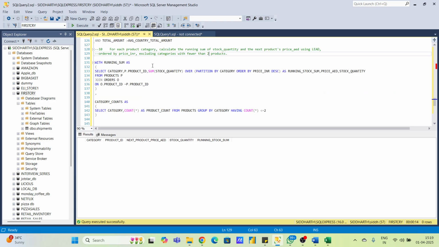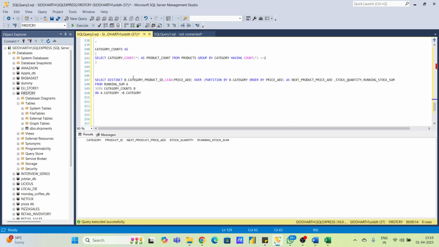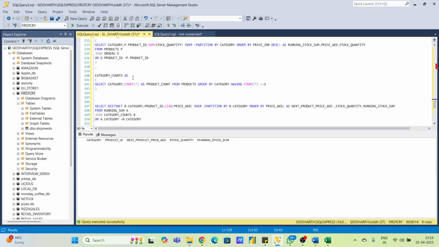Okay. Logic would remain the same. I need to check why it's not coming, but data should come. Like we are just taking category count, product count from product group by category, having count greater than two. And then in the last, what we have done, we have just combined these two tables to form a single query. What columns do I need?